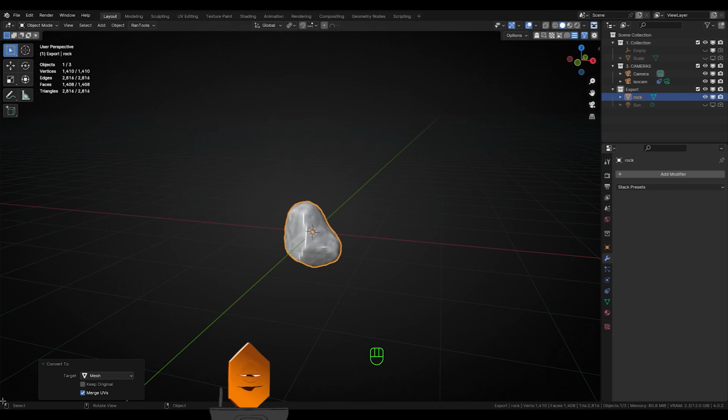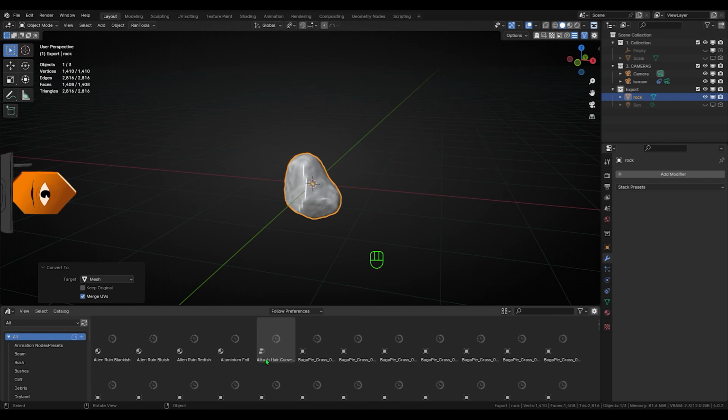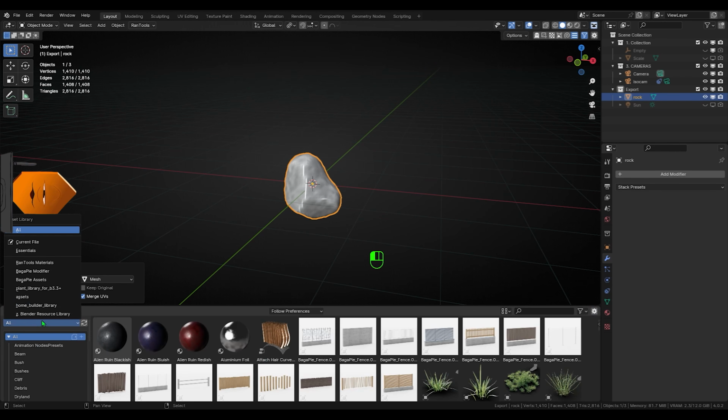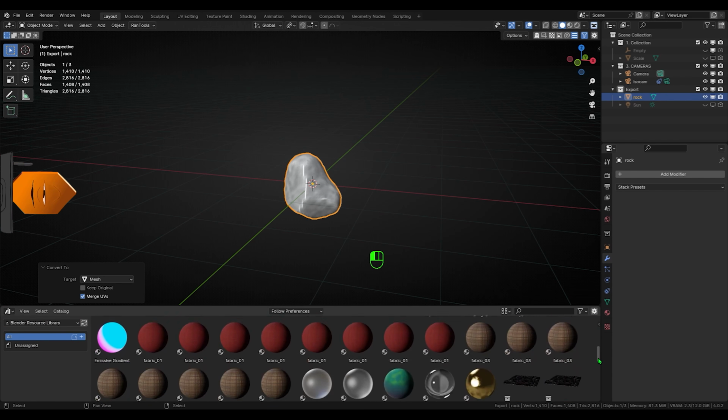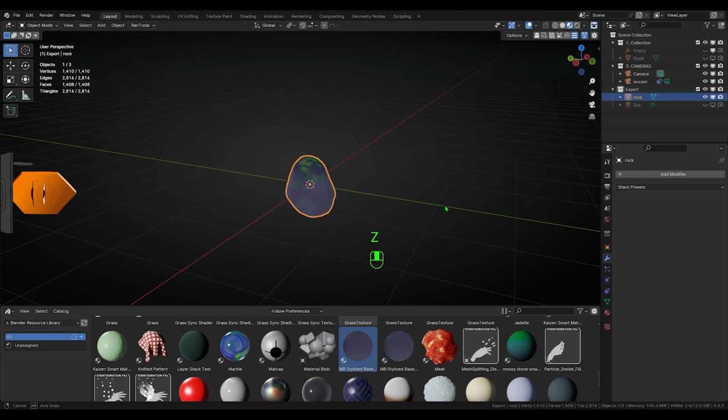Next, I'll drag up from the bottom left of the viewport, go to the Window Selector, navigate to Asset Browser. From the list on the left, I'll select the folder where I keep my assets. In my case, it's my Blender Resource Library, and then I'll find the material I just saved. I will drag and drop it onto the rock and then switch to Material Preview mode, and voila, our texture is applied to the rock.